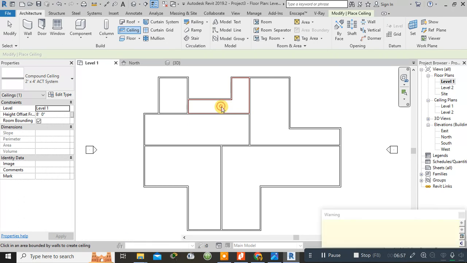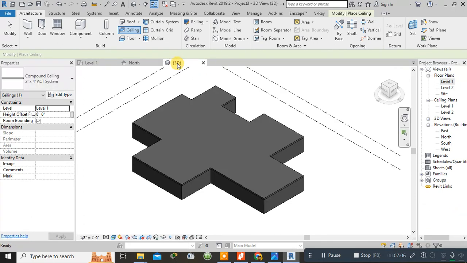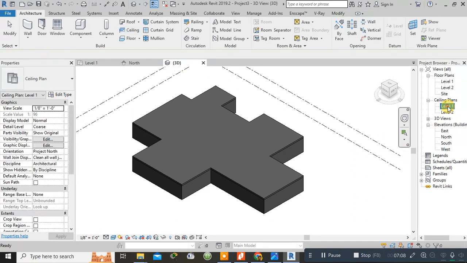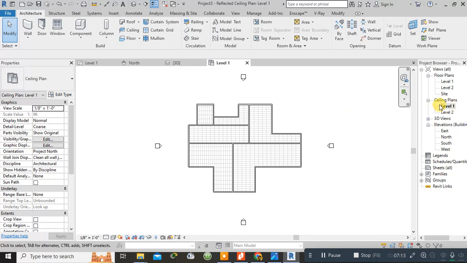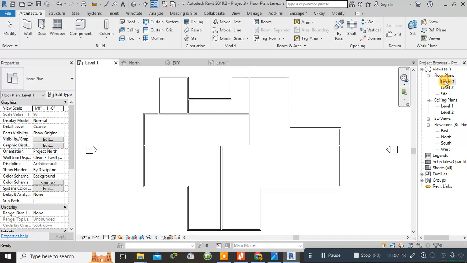Now again I'll click it here, in each room. Okay. Now let me go to the 3D view, or let me go to the ceiling view. See, in the ceiling view, after clicking, you can see all the ceiling is created in all the rooms. Okay, the ceiling is created in all the rooms. So let me go to level 1.